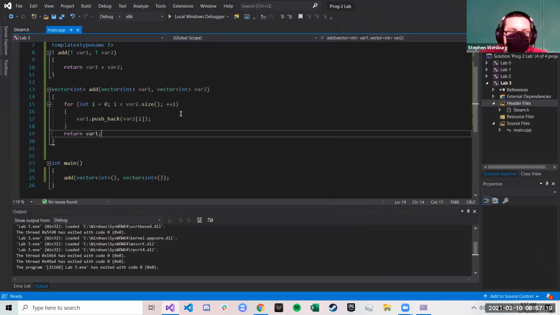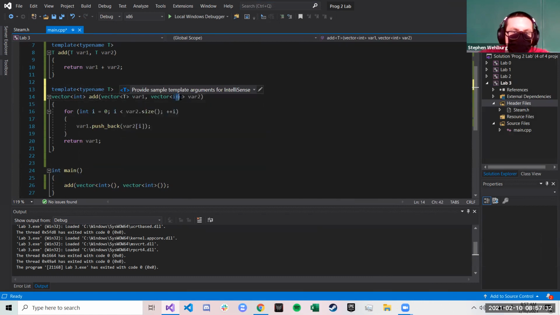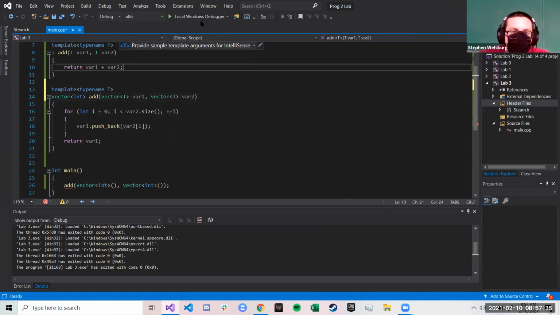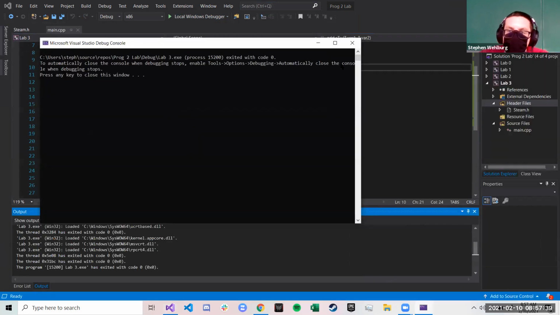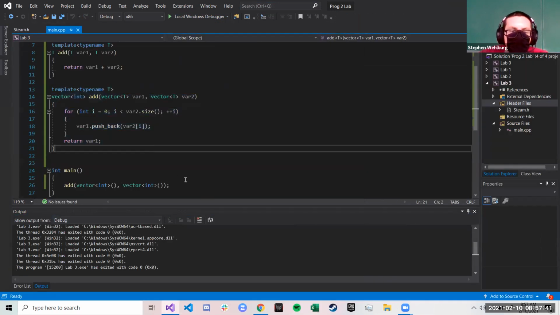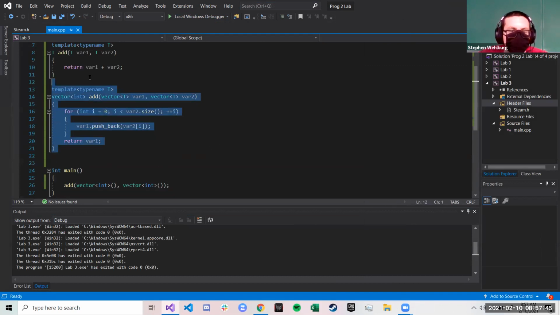Yeah, now that works. And I wonder actually if you can do template typename T, T, T. That works too. So that's pretty cool. Okay. So yeah, you can overload your own template function that you make. Yes.